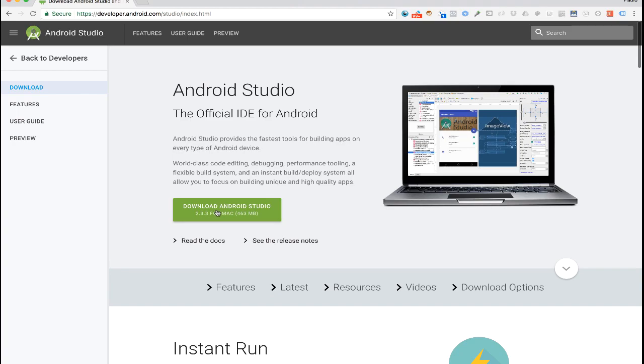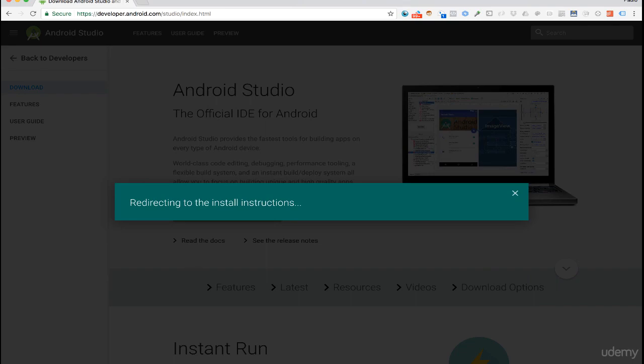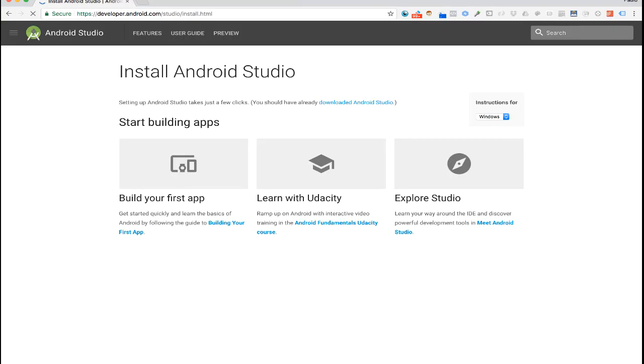Very simply, we're just going to go ahead and say download. And of course, we have to accept a few terms and conditions here. And then we are now able to download Android Studio for Mac. And then it will start downloading.